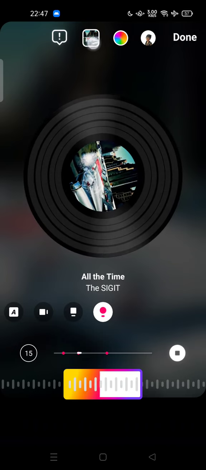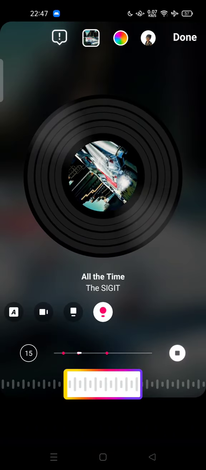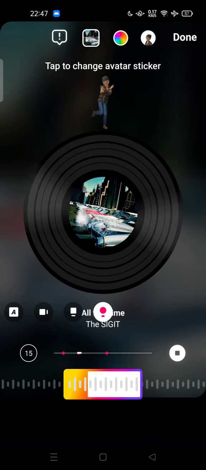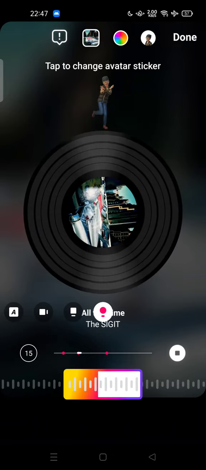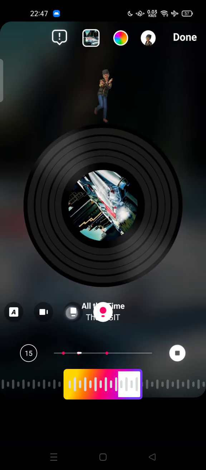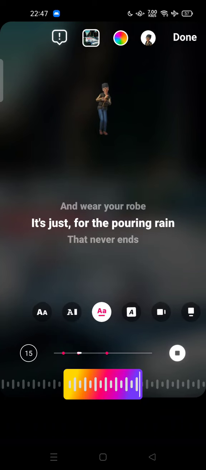by tapping on your search music here, the icon at the top of your screen, and then add your avatar. Here, as you can see, the avatar is dancing on the top of your music.